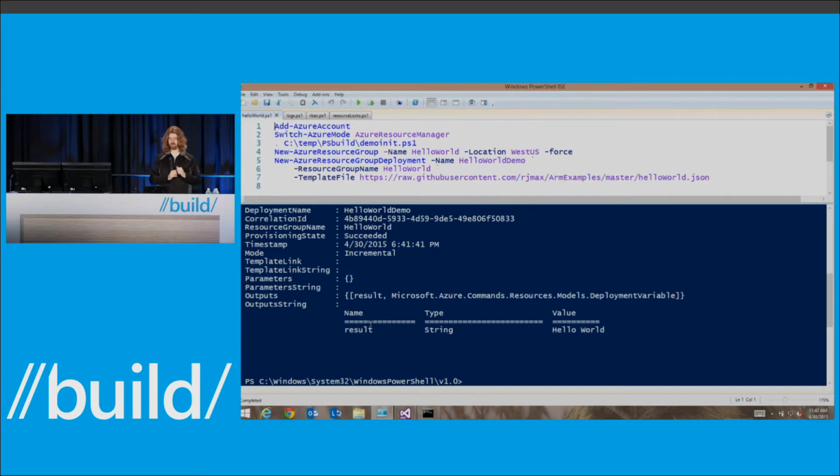I call that deployment Hello World Demo. I specify that that deployment is supposed to occur inside of the Hello World resource group, and then I provide it with a link to my template file. Now, these template files can come from a number of places. Number one is they can come from your local file system. Number two is I keep all of mine in GitHub, and so what I do is I use a link to the raw template JSON that's on GitHub itself.